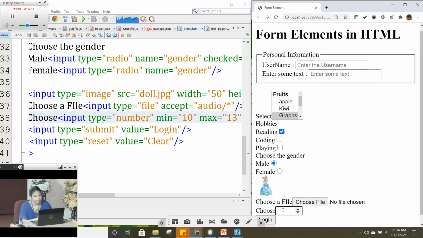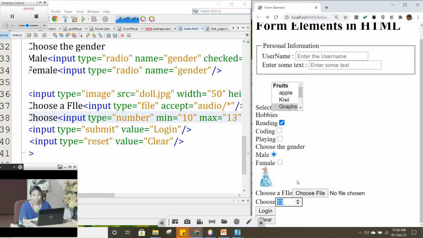Say for example, if I click on this arrow, the minimum value should be 10. And if I keep on clicking, only up to 13 will come. After that, it will not show any values. So that's about the type as number. Likewise, we have so many other options available. These are the very important things we should be knowing.